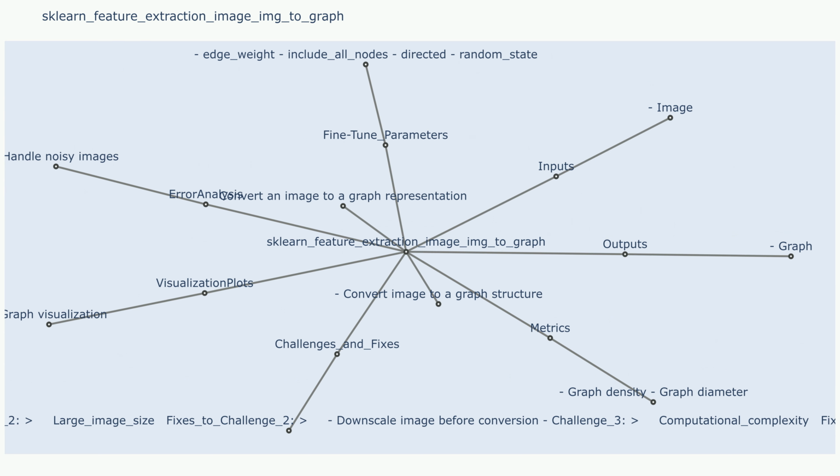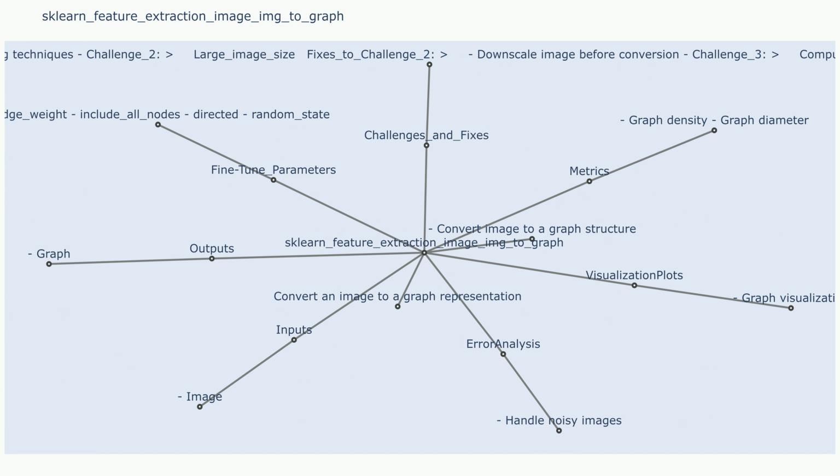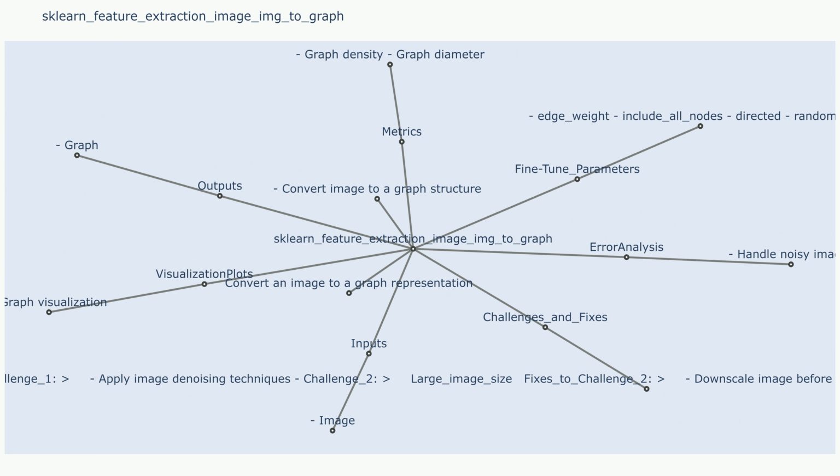Challenges and fixes. Challenge 1: the choice of the metric can significantly impact the graph representation. Sample use case that resulted in challenge 1: using the Euclidean distance metric for images with different color distributions may lead to inaccurate similarity measurements and an incorrect graph representation. Fixes to challenge 1: experiment with different metrics, such as cosine distance, to find the best metric for the specific image type and task.